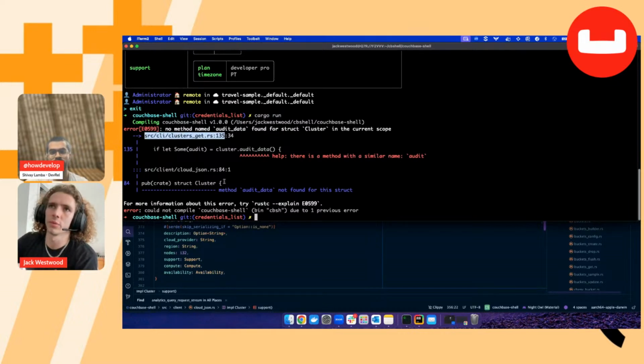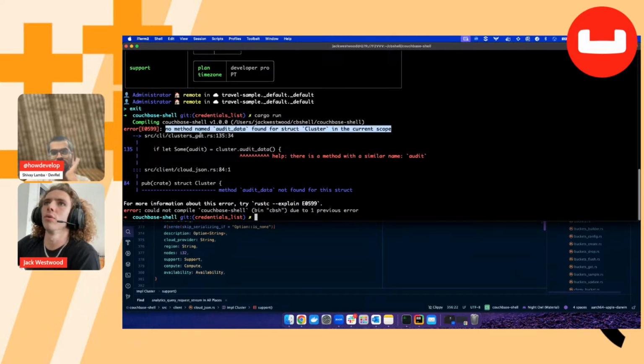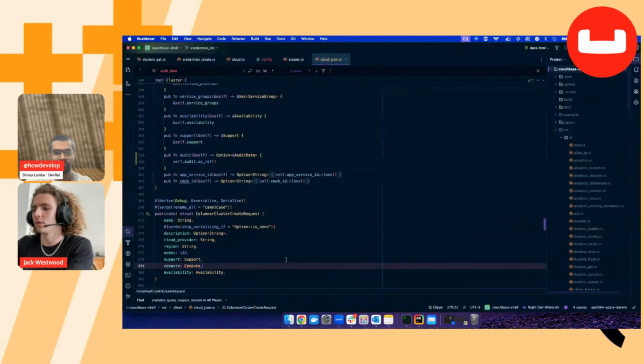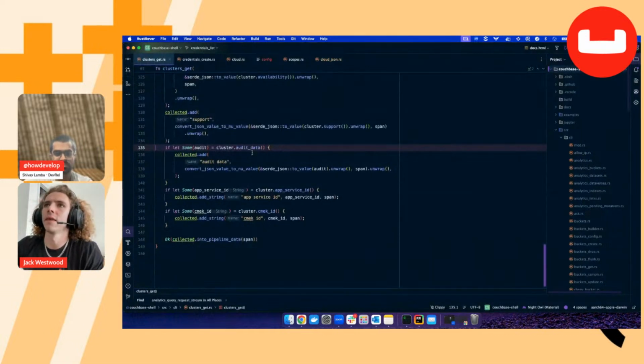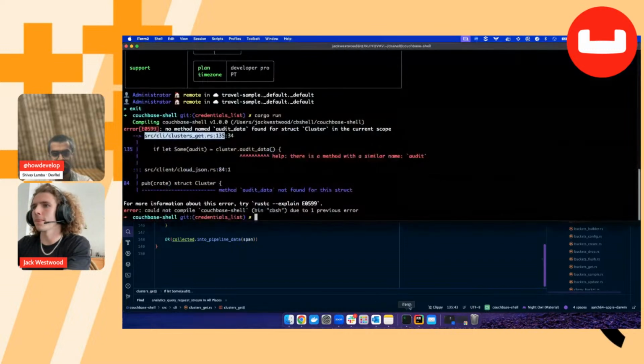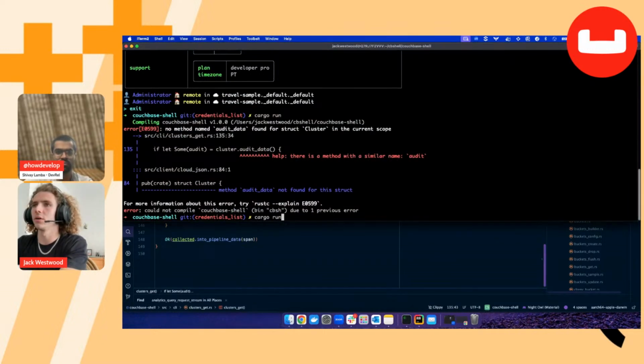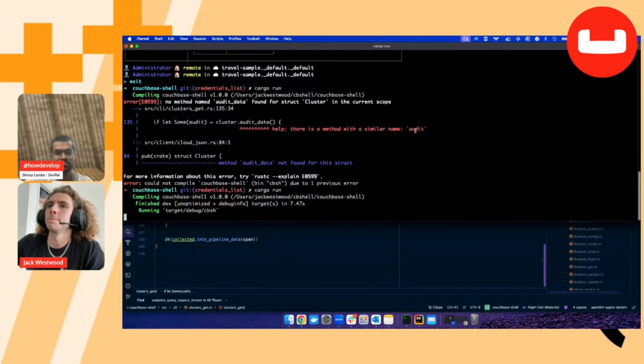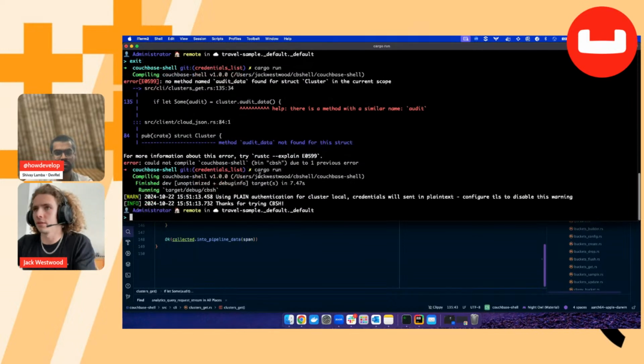So this is what we're talking about with the Rust compiler. This is probably quite a good example. There's no method named audit data. That's probably because we just renamed the method that was called audit data to audit. As you can see, here's the line where we're trying to use it. So we can just take that and go there from here. Okay, yep, so just need to change that to audit. And then we can try and run it again with cargo run. Right. And this should just start it. It's looking better this time.